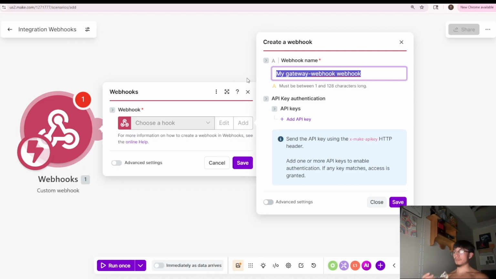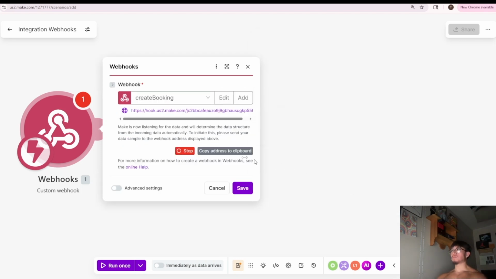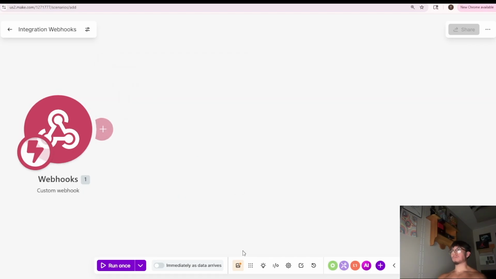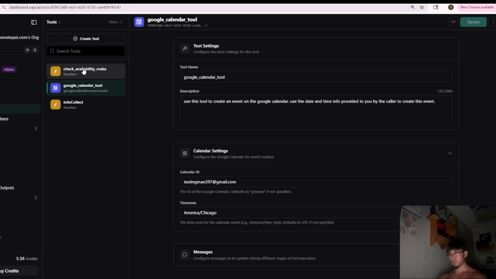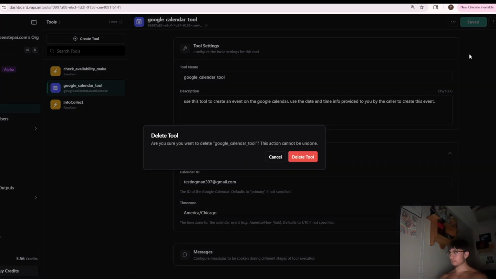So I'm just going to give it a name, and the name for this one is going to be create booking, right? Obviously, so that way I can be organized and I know exactly what this webhook is for. I'm going to click save, and here's that webhook address. So I'm going to leave this right here. I'm going to save the whole thing, and I'm going to make sure I rename the entire automation so that way I know what this is for. And I'm going to say create booking. Okay, boom, there it is. Now we're going to jump back into Vappy, and then I'm going to click on this one. We're not using this guy at all, so I'm going to pretty much delete it, top right.